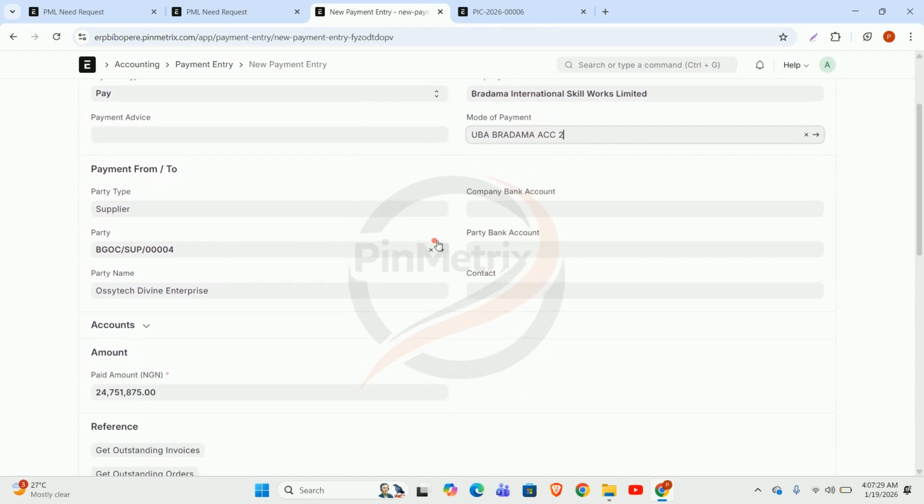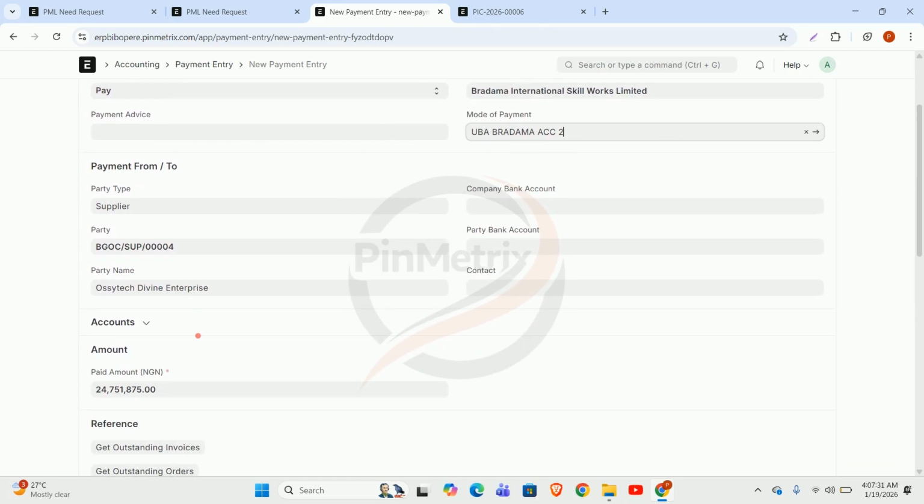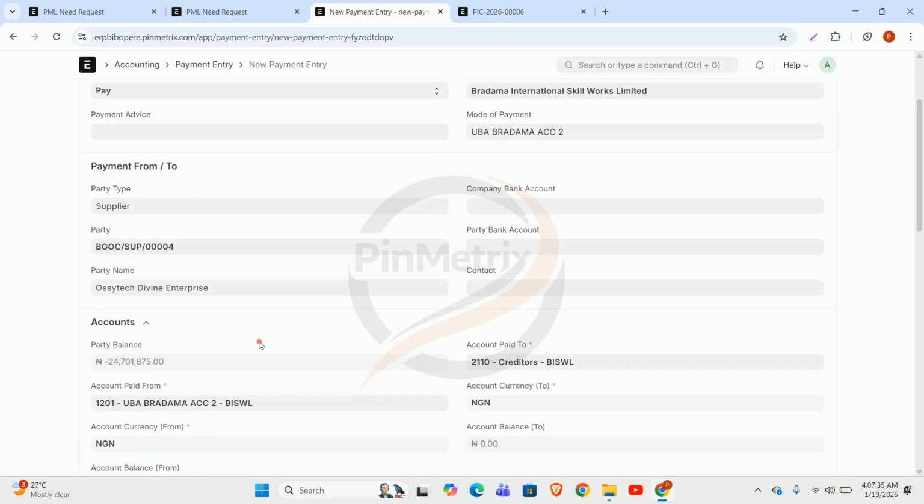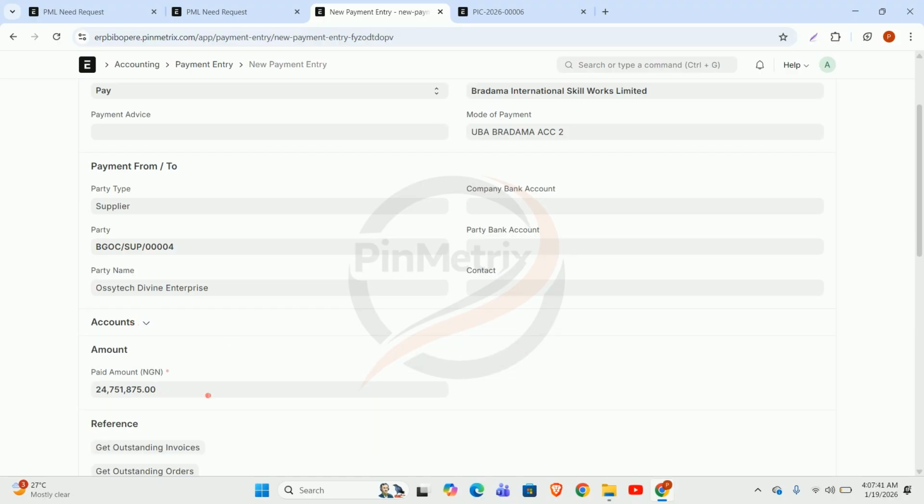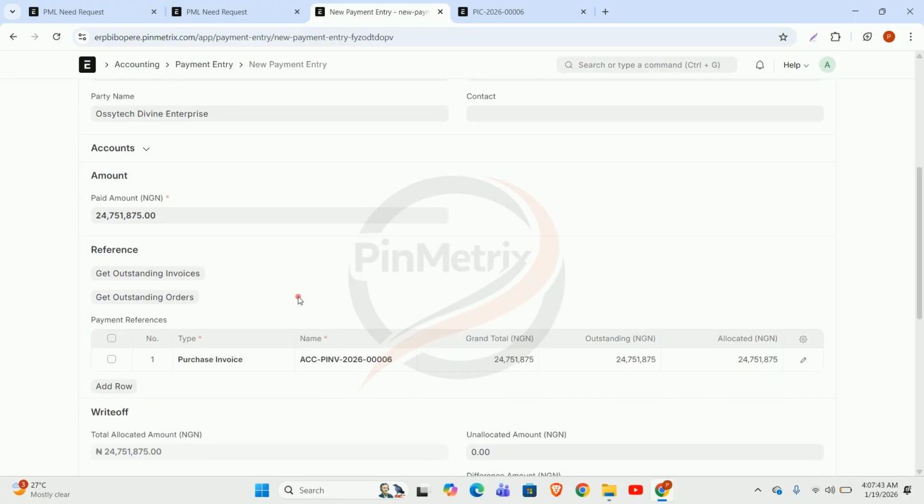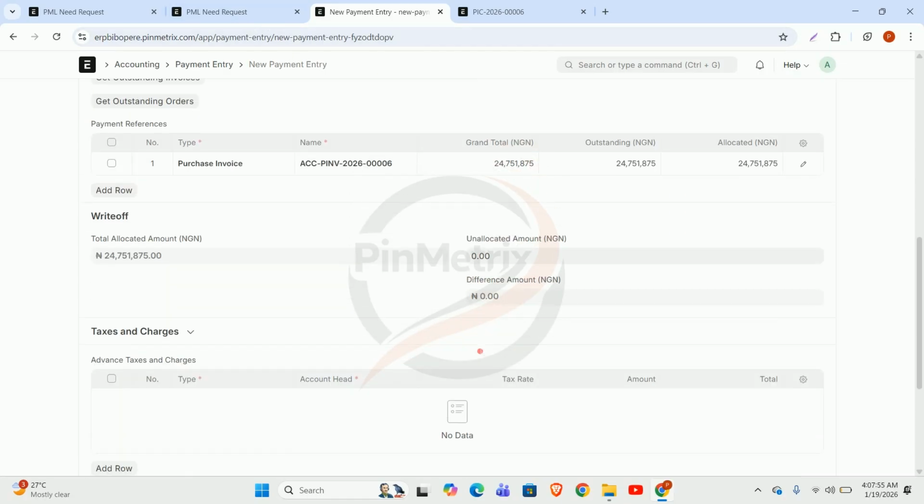Now after doing that, they need to come here. The system will automatically show them what they are owing. But we are not interested in that. We are only paying for that invoice alone, and it is only this invoice that we are making payment on, which is equivalent to the same invoice that we have.